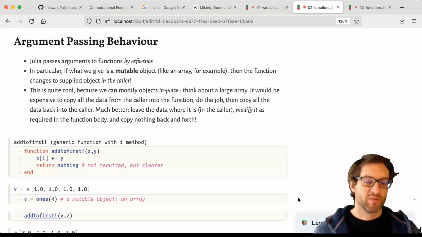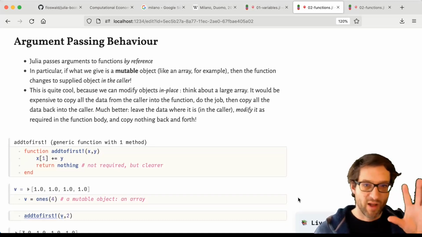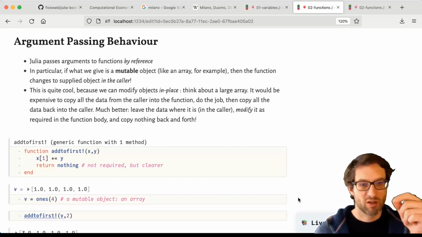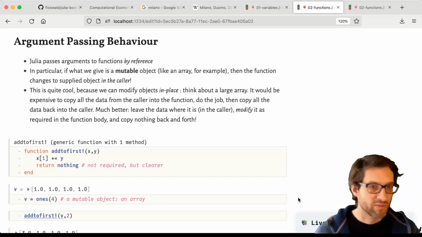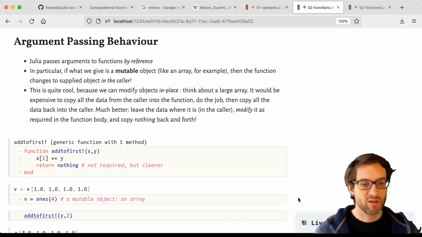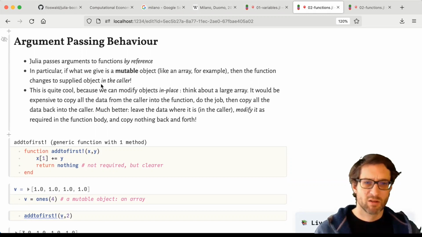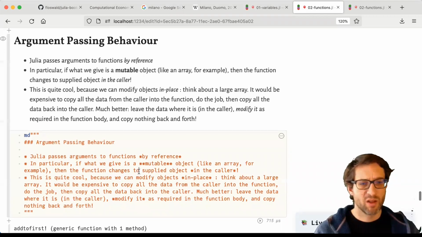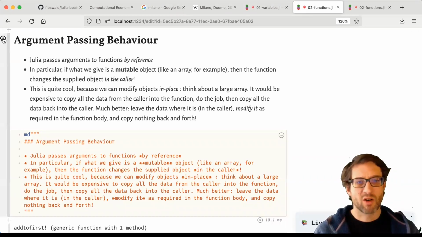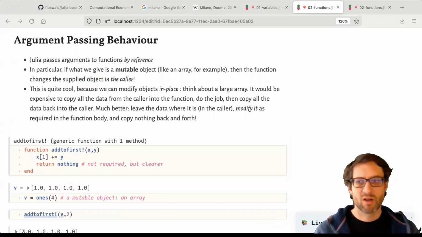How do we pass arguments? That's also something that differs across languages. In Julia, you pass arguments to a function by reference, which means that you just give sort of a label to the function. The function can look up what is behind that label, operate on that object, and return. Okay? In particular, if we give what is called a mutable object, we heard that already, an array, for example, is a mutable object, then the function changes the supplied object in the caller. Okay, so we'll see that later on.